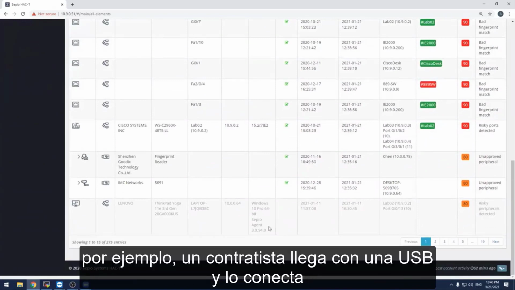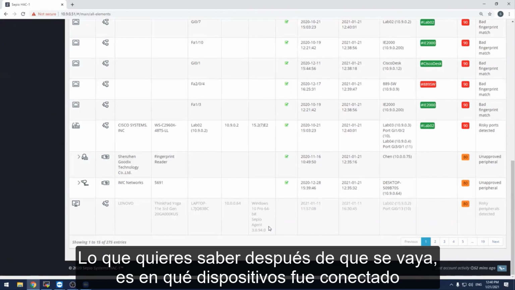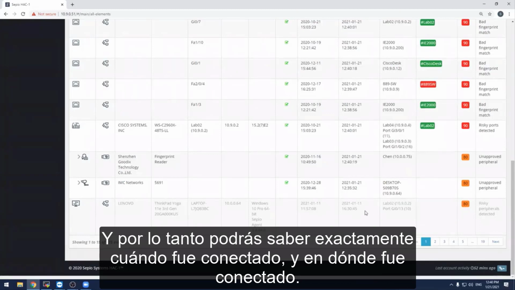For example, a contractor arrived with a flash device and connected it, ran some update on several endpoints. You want to know after he left where this device was plugged. You can always filter by this device, and then you know exactly the time it was connected and where it was connected.